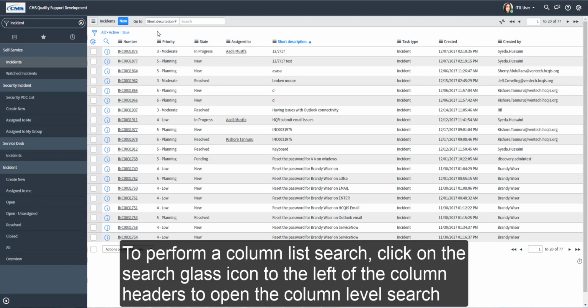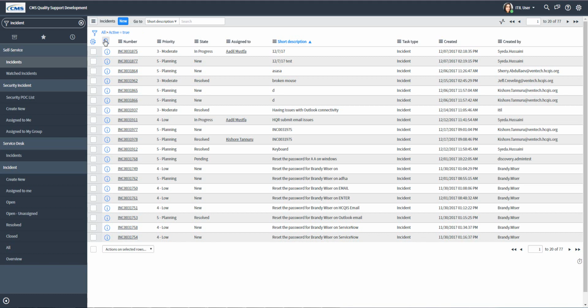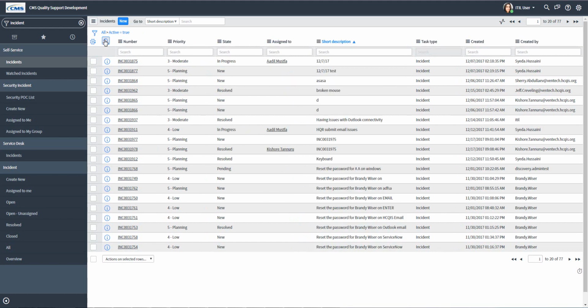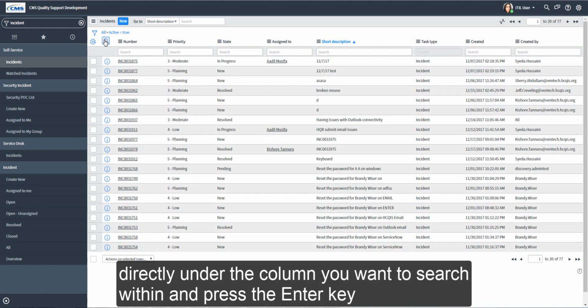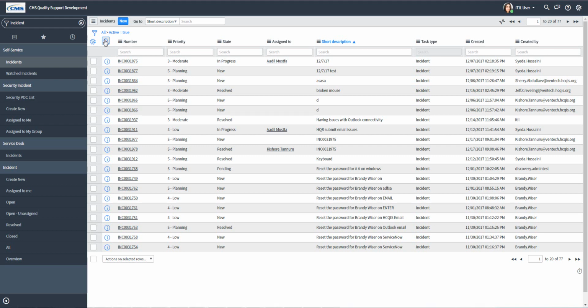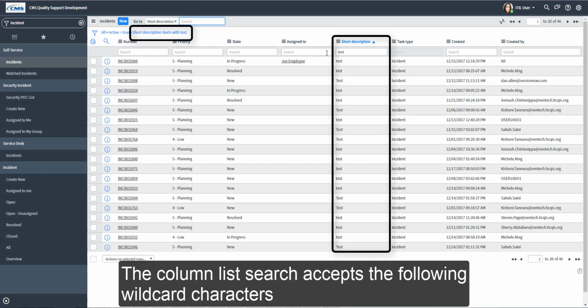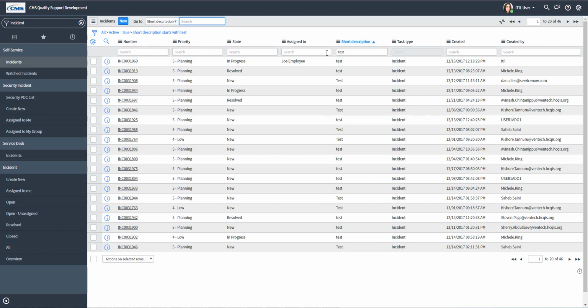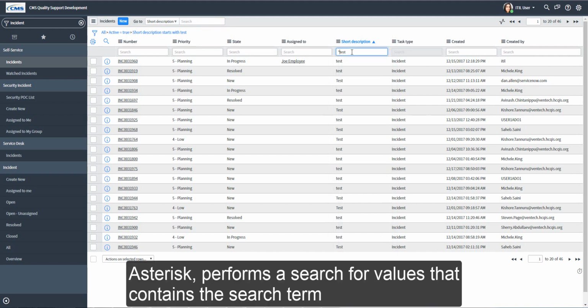To perform a column list search, click on the search glass icon to the left of the column headers to open the column level search. Enter the term in the search box directly under the column you want to search within and press the Enter key. The column list search accepts the following wildcard characters. Asterisk performs a search for values that contain the search term.